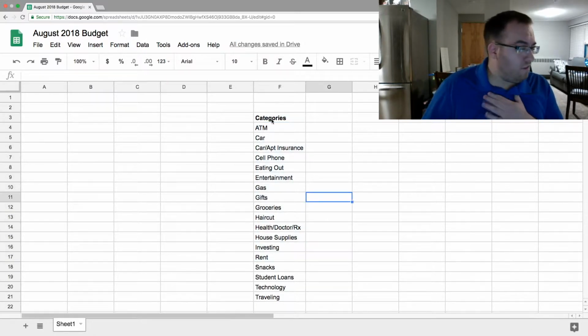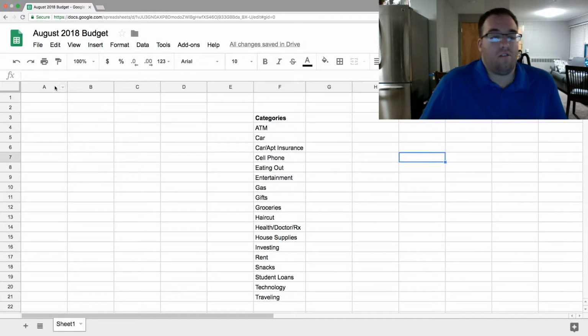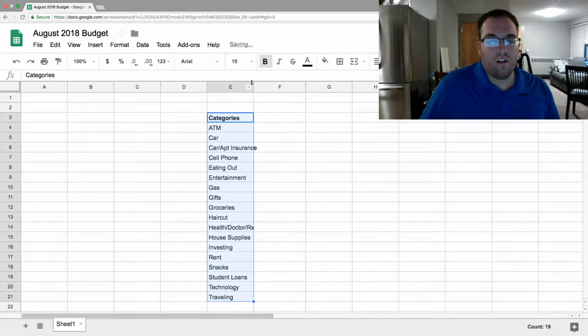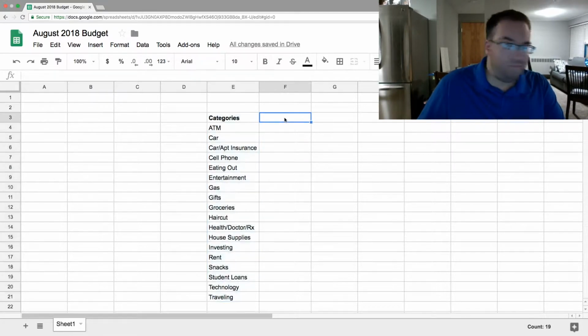And so we have our category names here, which is great, and I know I said earlier it doesn't matter where they go, and it doesn't. It's just how I have it set up. I'm going to move everything over to column E. So I just highlight it, drag it over, and between E and F, double click this to make everything fit. So, next column, F3, I have this titled should spend.